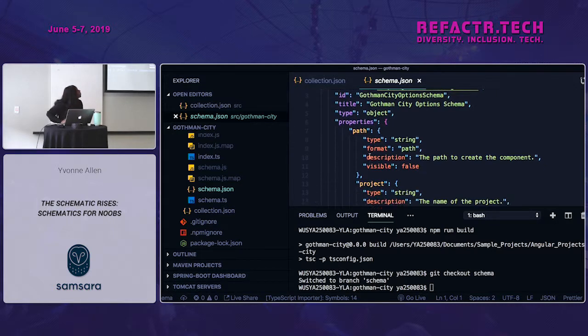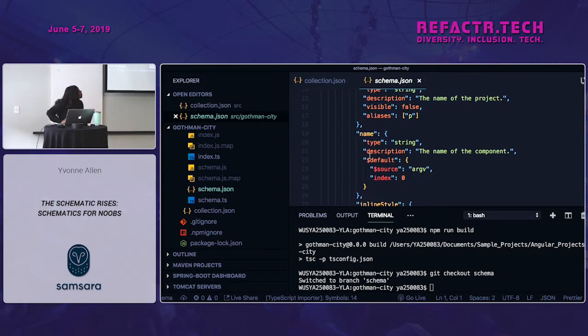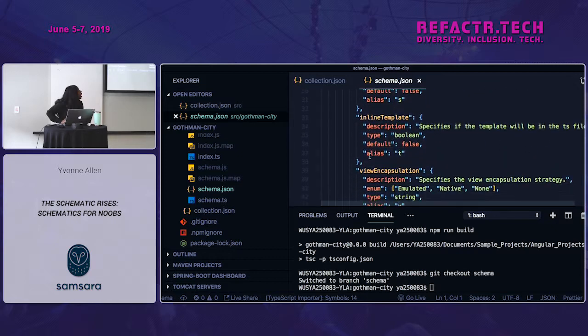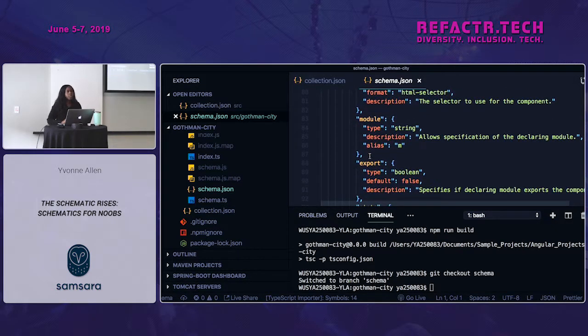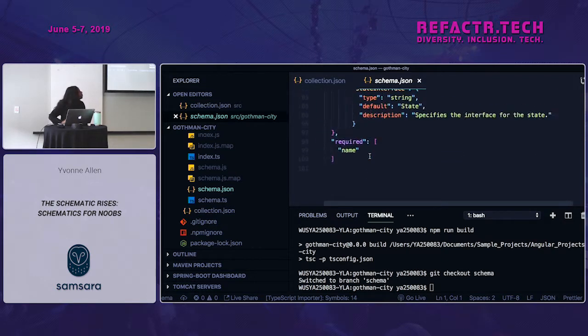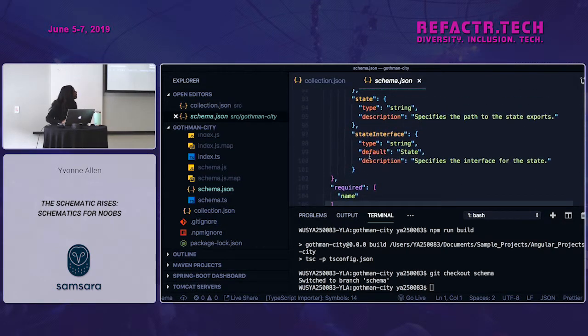And so let's go down, and you see all the properties that I have here. Most of these are from the Angular component schematic, and that's why we have them. And then I'm going to say that a name is required.